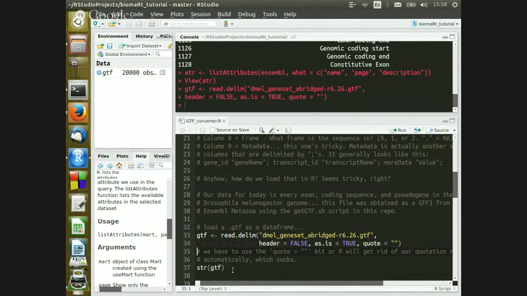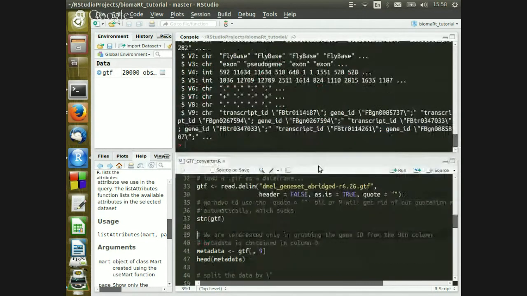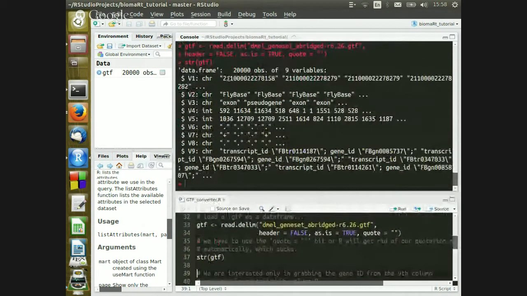And if we look at it, we've got 9 columns, which is the same as what the file has. So again, all those same things I just described. And then the last column is this ugly thing, which is where we actually want the data from. These slashes are just escape characters preventing R from ending the string at that point. So that's the way you add, in this case, a quotation mark into an actual string in R.